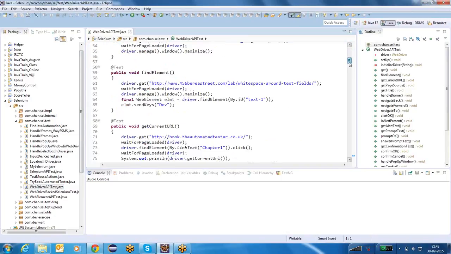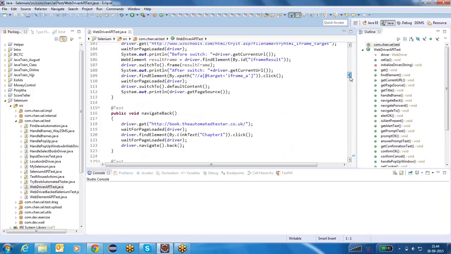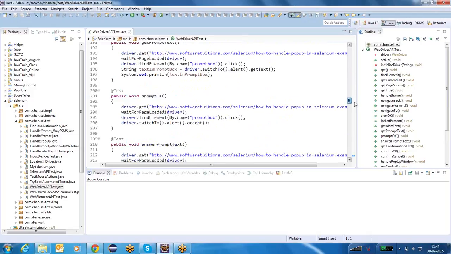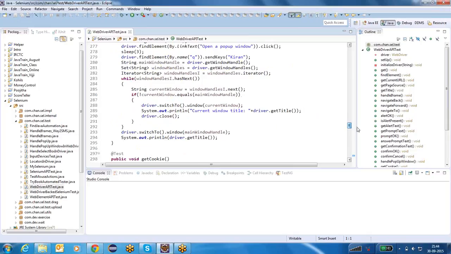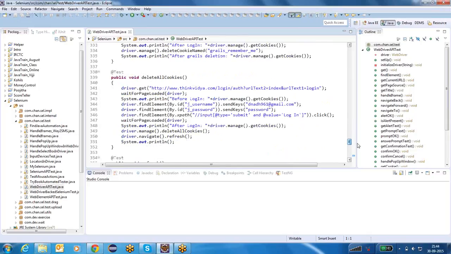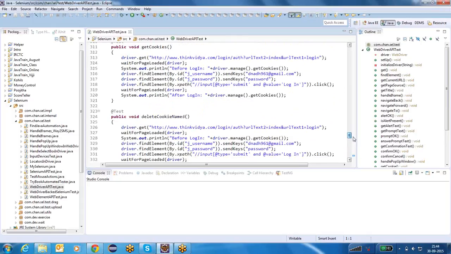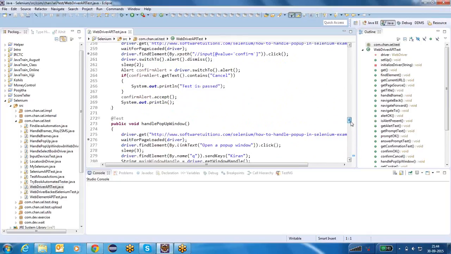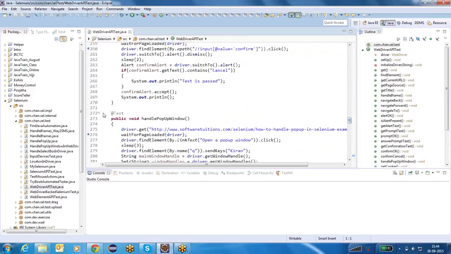So we have finished all the WebDriver API. I explained getTitle and the rest, navigations, alerts. Handling pop-up windows and handling iframes, I told you that I would explain later. Now I have completed that. In yesterday's class we discussed how to handle frames. In today's class we discussed how to handle pop-up windows.